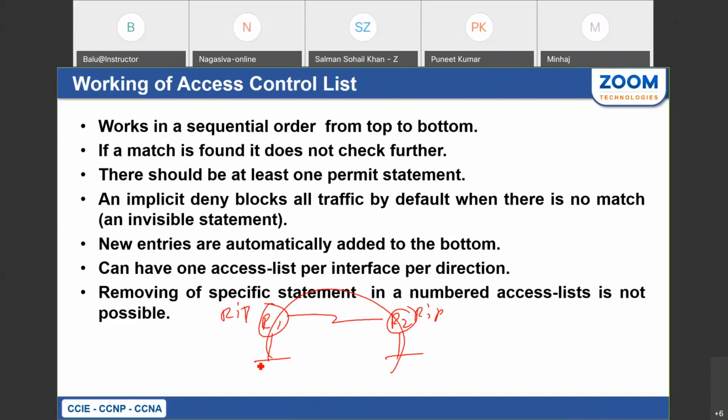But R1 LAN users want to communicate with the internet, like public services such as Gmail, Yahoo Mail, Facebook, Twitter, YouTube. For internet access, inside the router we need to give the permit statement. For your R1 to R2 router communication, the permit statement is not required. Okay, you get the point, Pradeep?